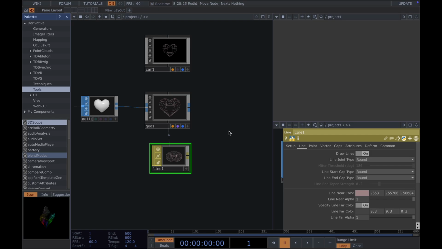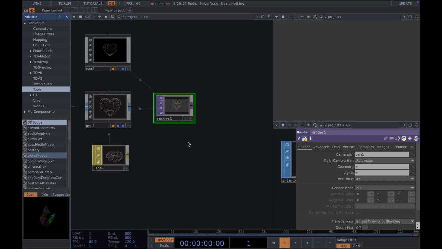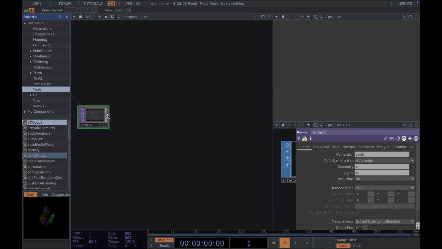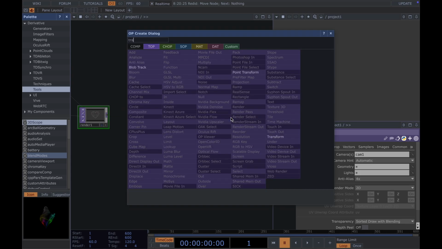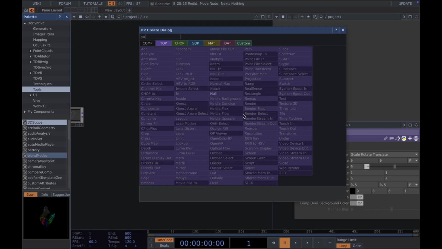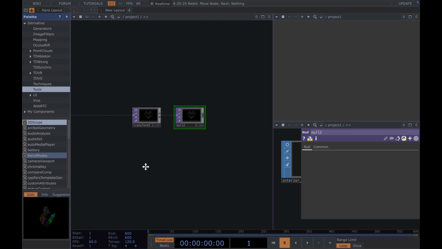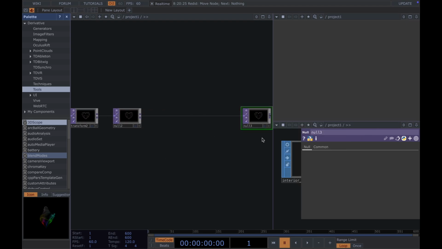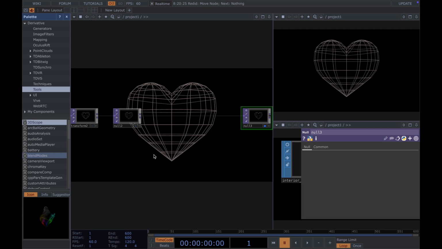Now let's add in a render top so we can compile all of this into something we can actually see. To make the background black, connect this to a transform top. Set the last parameter to 1 to add a black background, turn on comp over background color, and finish with 2 null tops. Trust me, this'll make sense later. Finally, on null 3, click that little blue viewer dot and here's what we got so far.